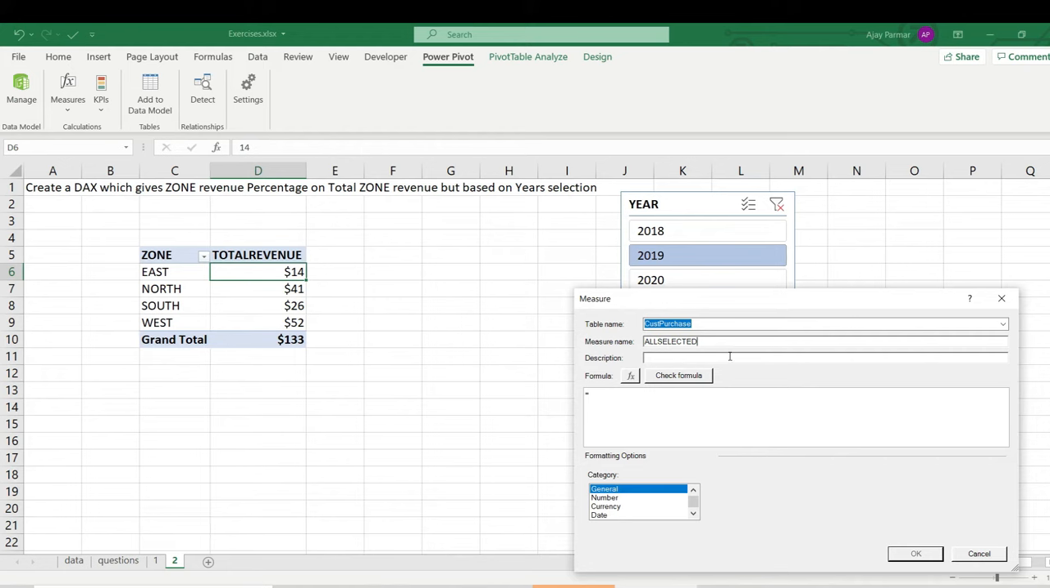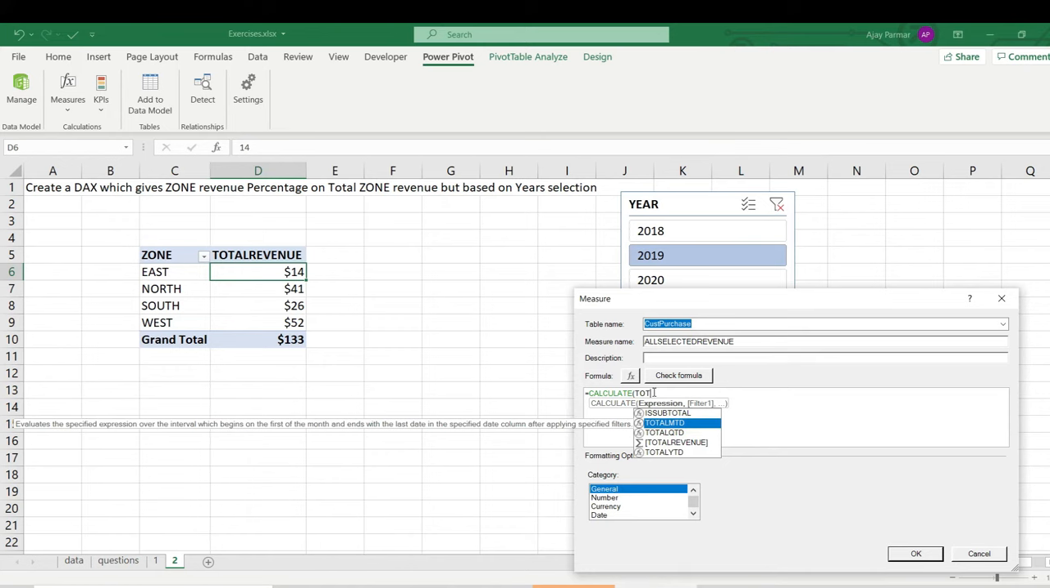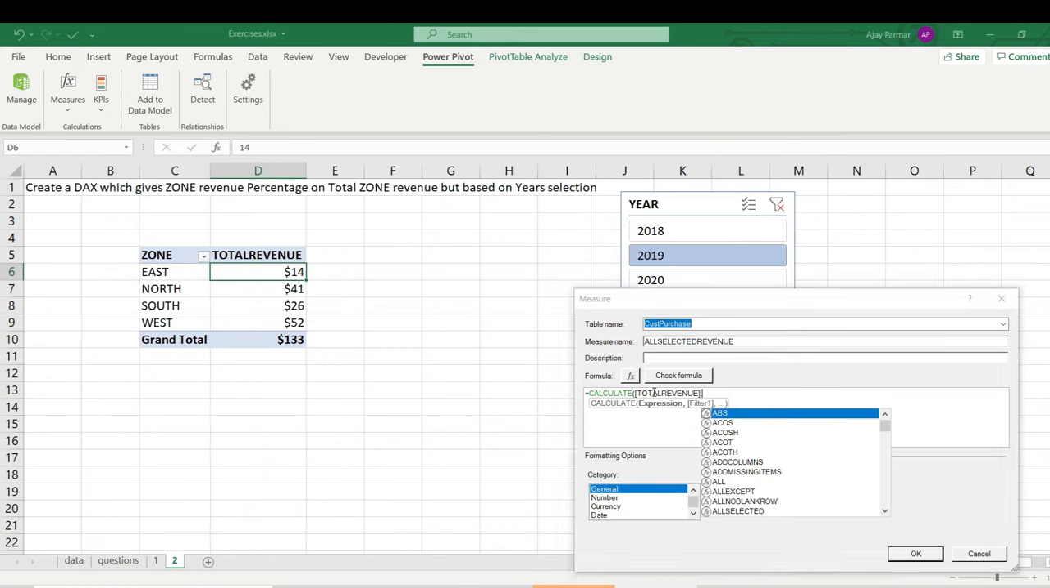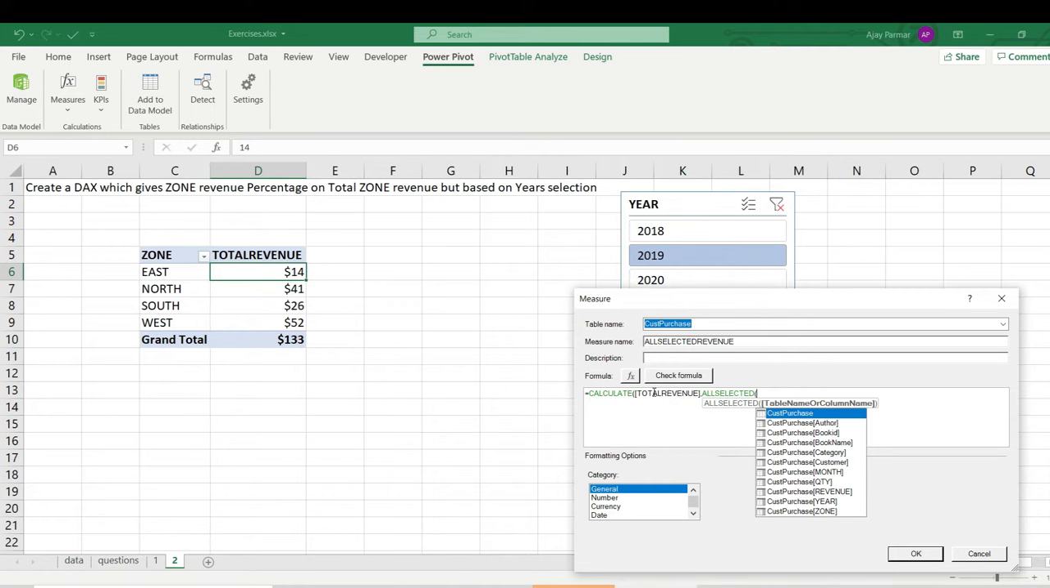So I say all selected, yeah, that's it, all selected. All selected revenue, maybe you can write, and so we write calculate and then the revenue, total revenue, comma and the filter. So in the filter you write all selected, and then what are you going to write here? Table name or the column name.